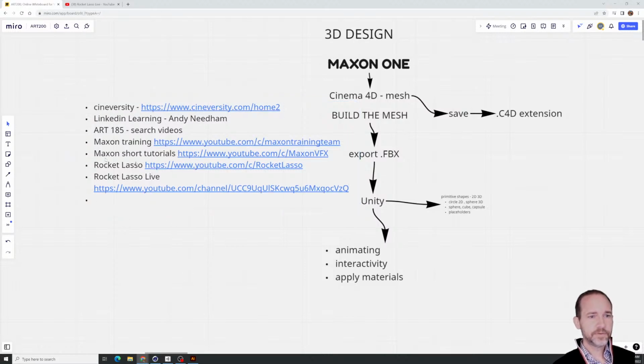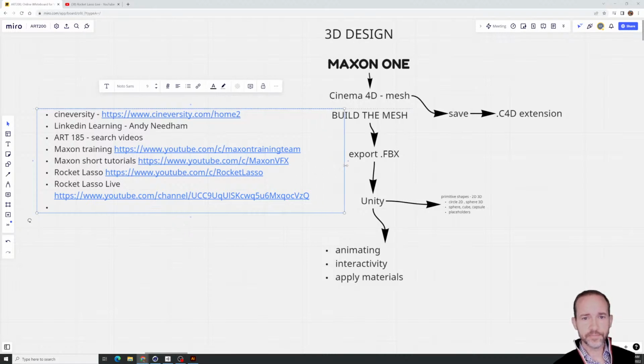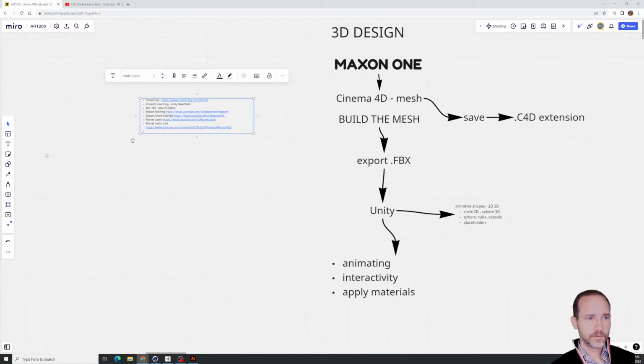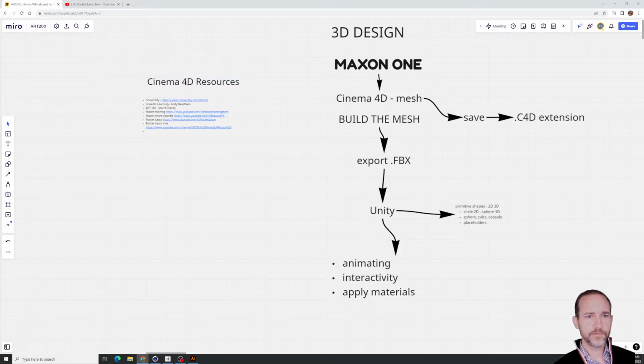And we'll add to that, but that's certainly some of the best ones to be aware of here at the beginning. Let's label this Cinema 4D resources. Did I share this Miro on the homepage yet? Okay. I'll do that in a minute.